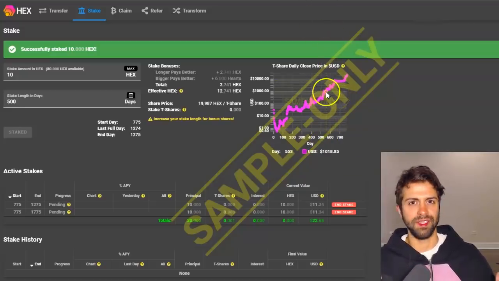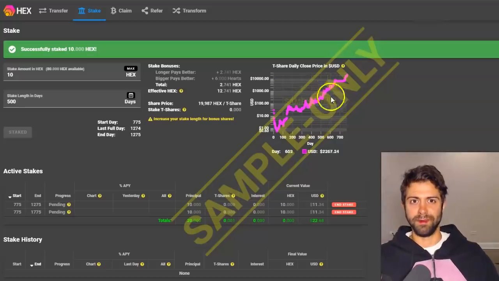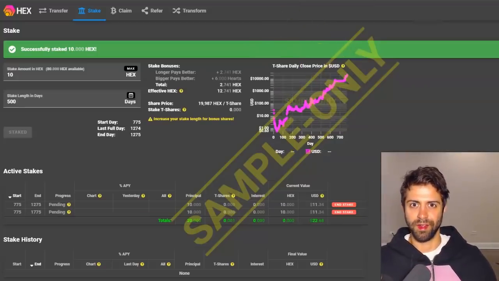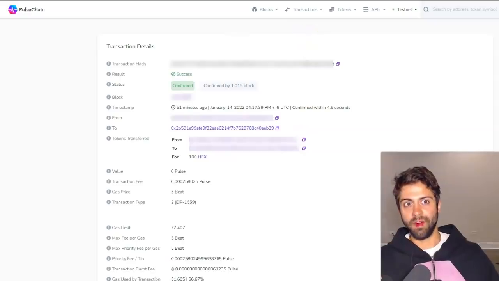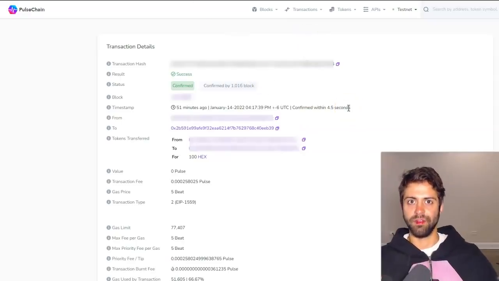No admin keys, totally decentralized. It's what Ethereum was supposed to be, but it's going to take Ethereum up to 6 years to even get a fraction of what PulseChain is capable of today. So I'll post a link to the Block Explorer here if you want to play around and see just how fast transaction times are. I'll also post a link to the faucet and to the PulseChain GitLab if you want to go do all this yourself.